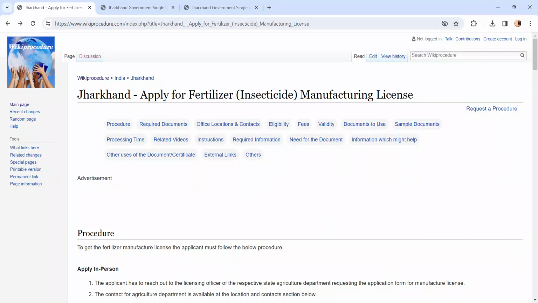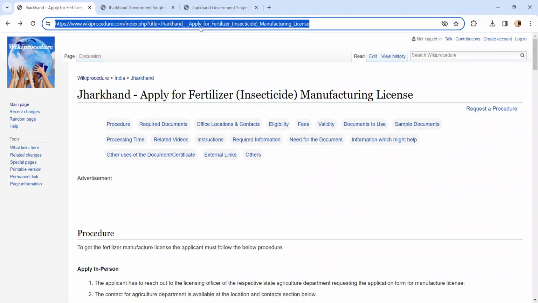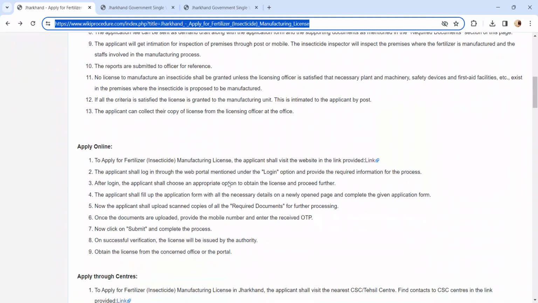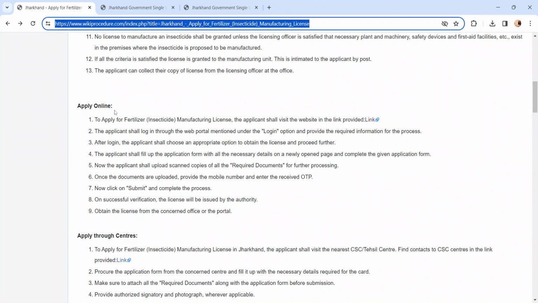In this video, we are going to see how to apply for a fertilizer manufacturing license in Jharkhand. The link I am highlighting right now is provided below in the description of the video. Moving on to the procedure, let's see how to apply online.